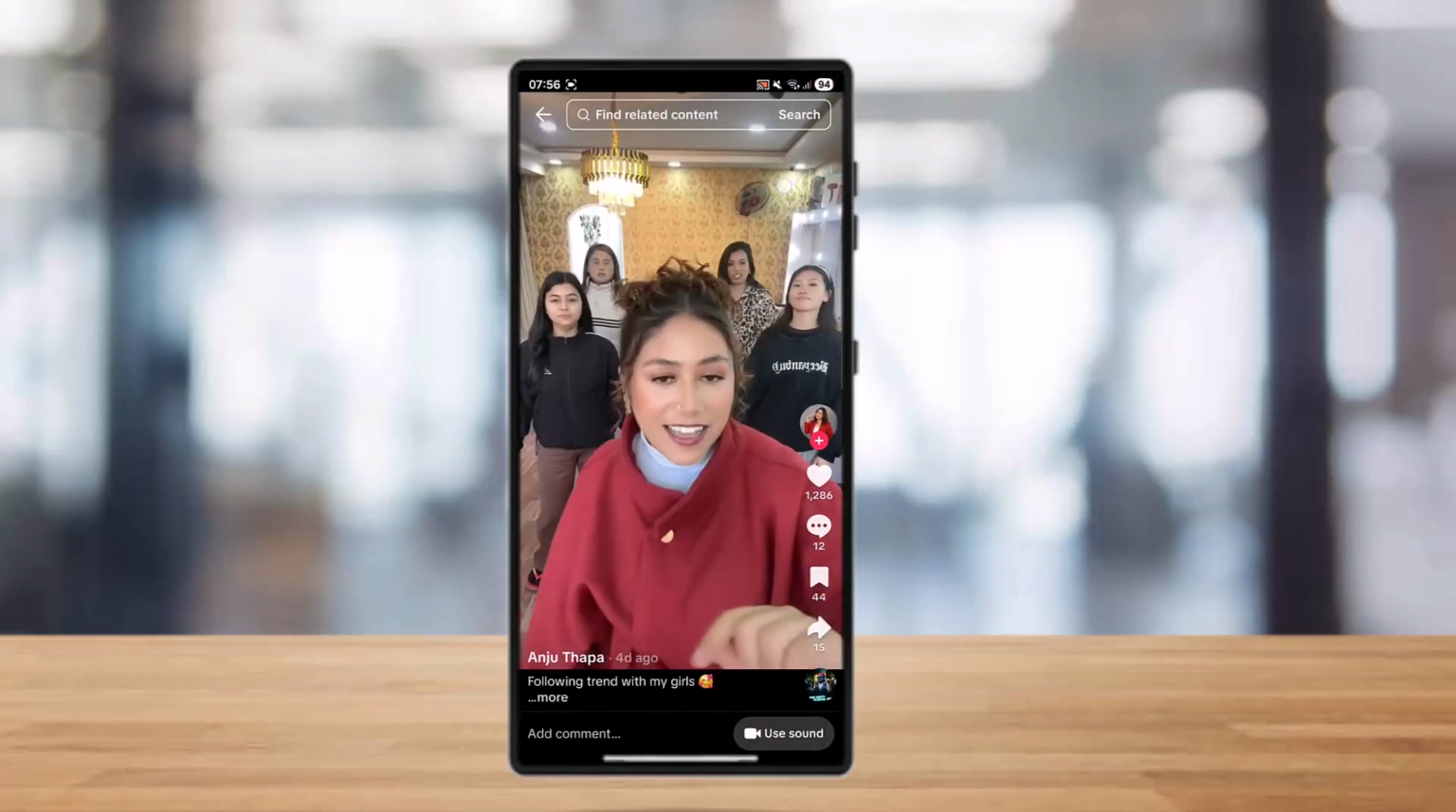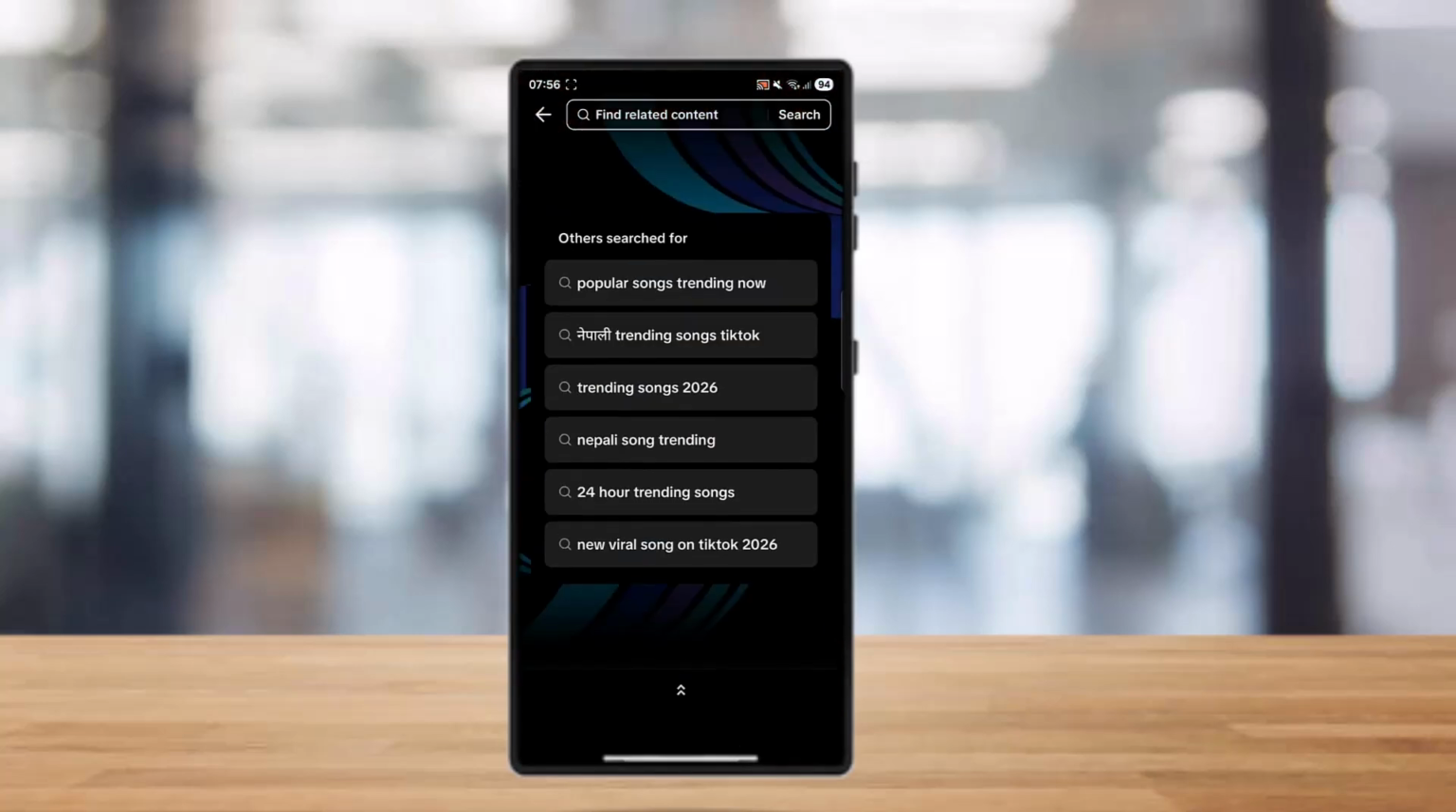songs are used. If you scroll further, you can find other search options as well, like popular songs or country-specific trending songs or 24 hours trending songs and stuff like this.